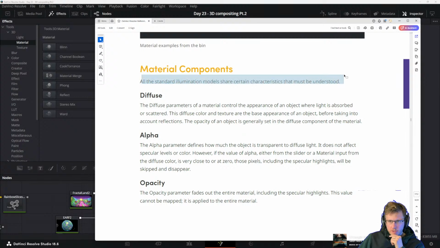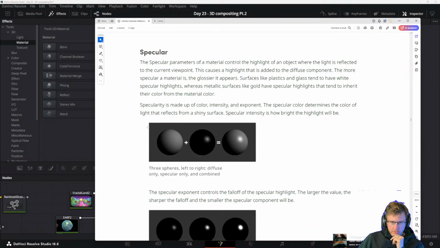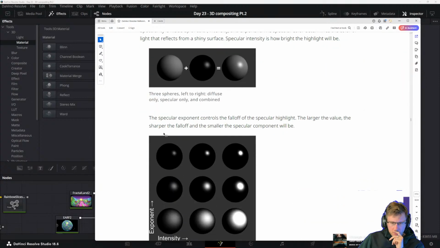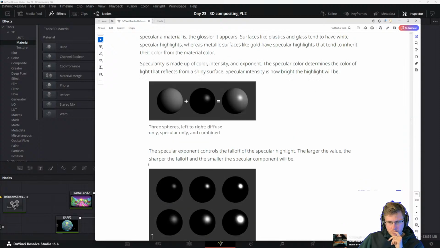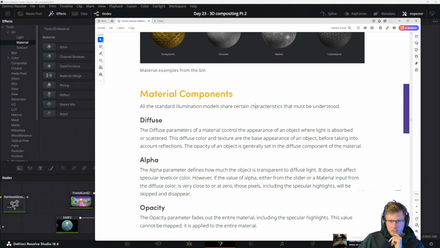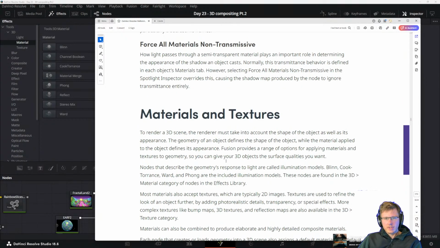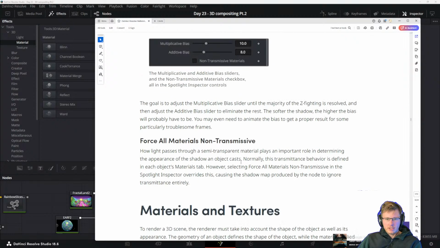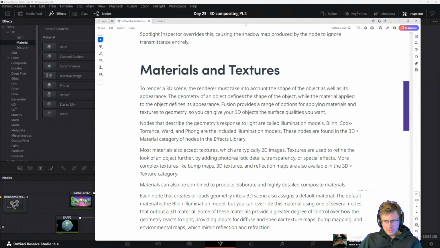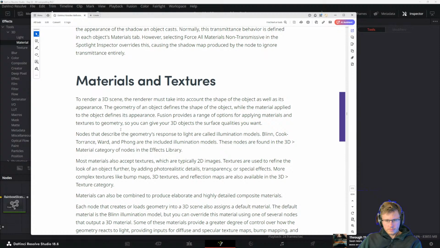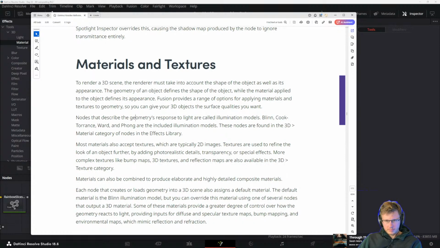All the standard illumination models share certain characteristics that must be understood. Diffuse, alpha, opacity, specular. I'm going to stop here because I should read this stuff. Always good to review this. Yeah, I'm going to end it here. We got to page 1731.